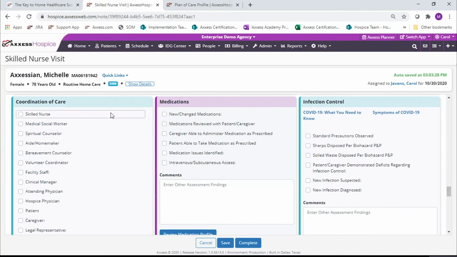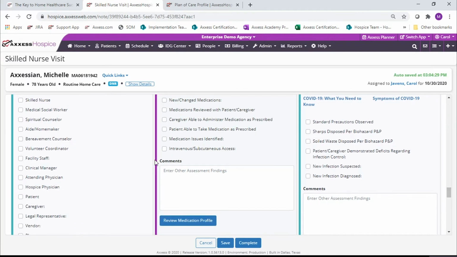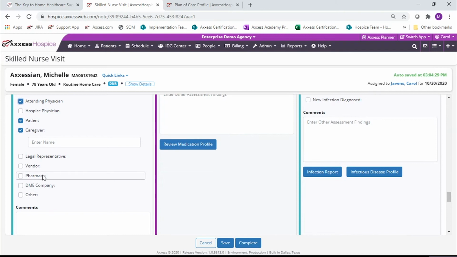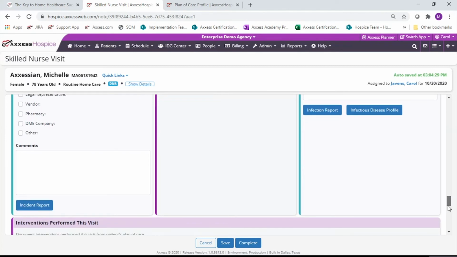Coordination of care being a top 10 survey deficiency pretty much every year is important to document at each visit for all disciplines. Any communication you do with any of the people inside of here counts as coordination of care. So if you are working with the patient and the caregiver, and perhaps you call the physician, document that as coordination of care. If you call for medications or supplies or DME, that's also considered coordination of care. And in the coordination of care is the incident report. To view how to do the incident report, please view the additional clinical documentation webinar.